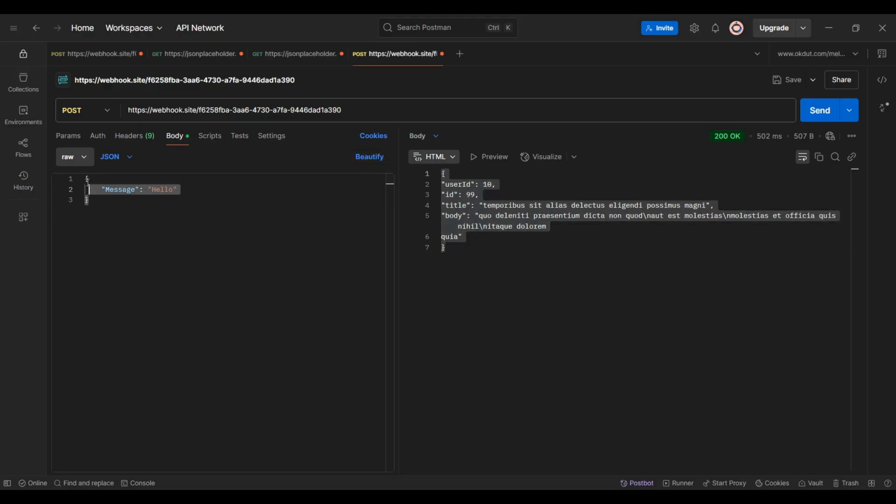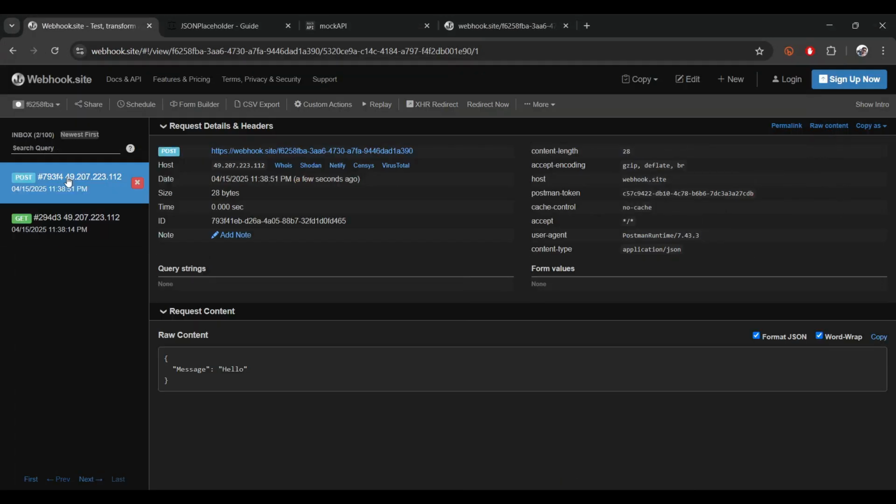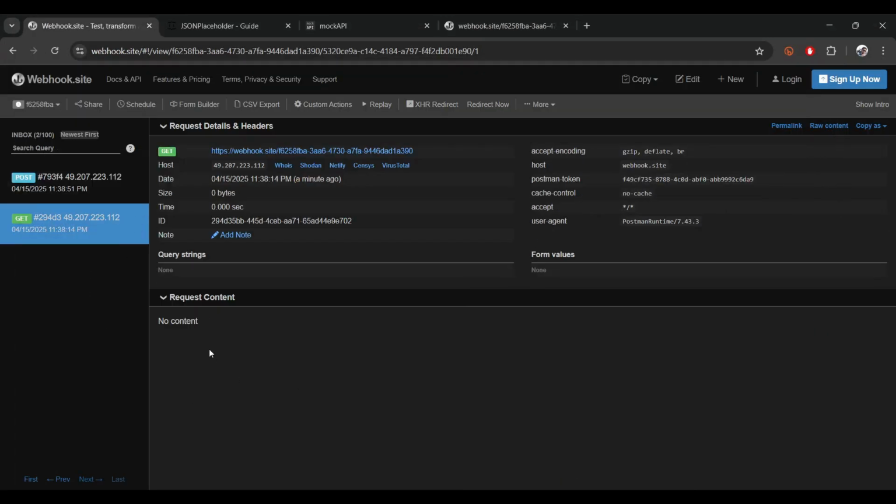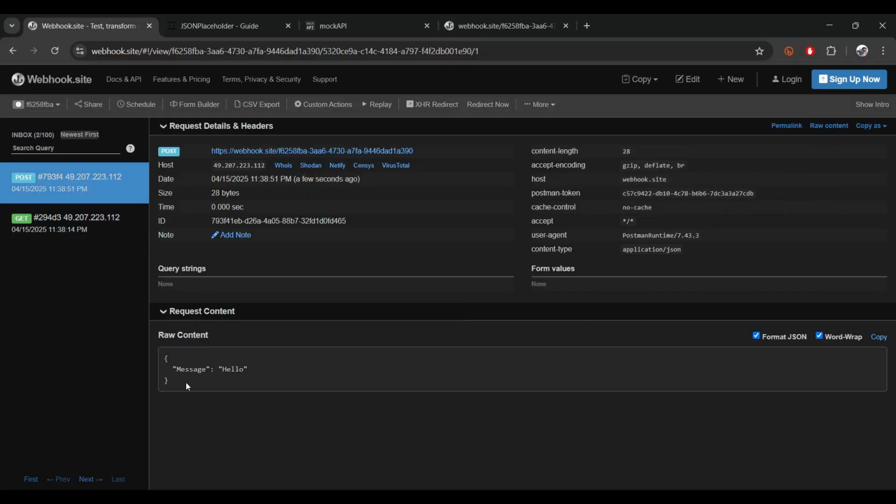But the fun part is, you are sending something, you can always go back to the site. So this is the first request. We didn't pass anything because it was GET. Now the second request is a POST, and this is what we have sent, right? So that is the fun. You can track what you are sending to the server if you want to check from your UI.